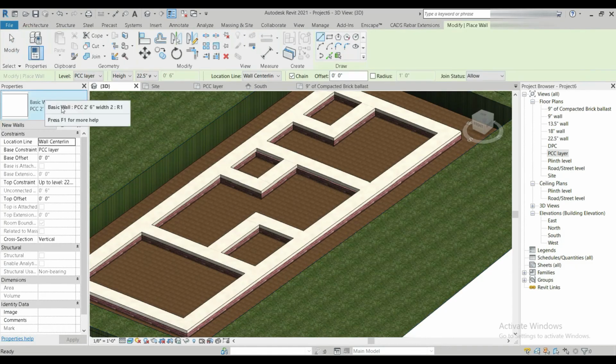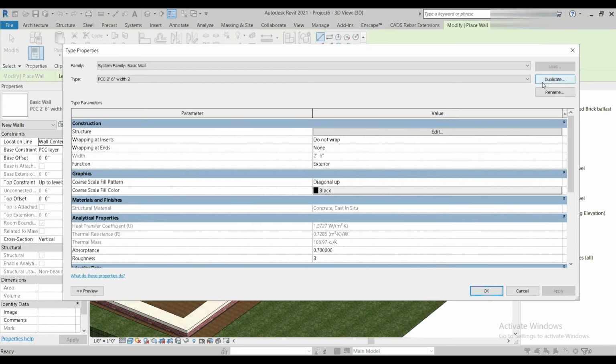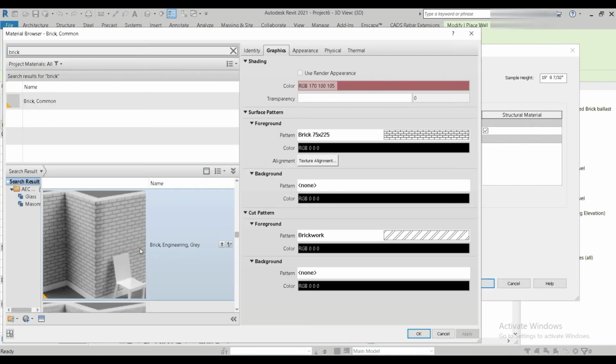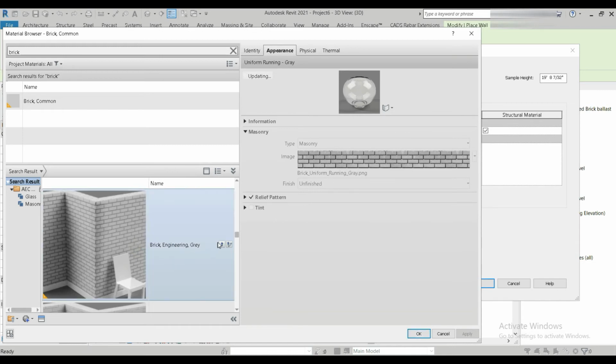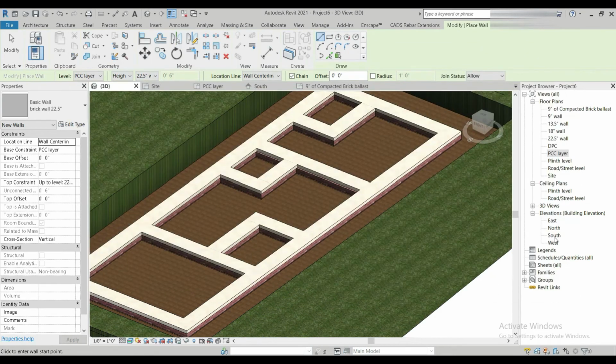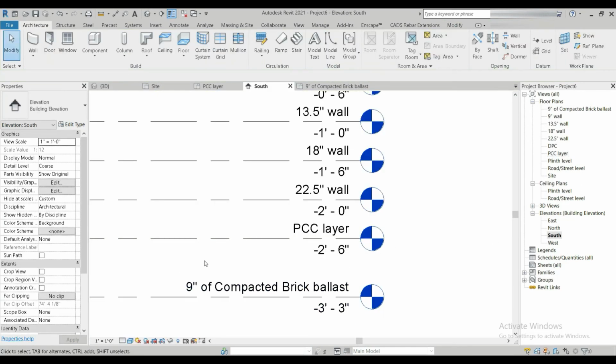So walls, edit, duplicate, and we have brick wall 22.5 inches. Let's go to edit. Okay, brick engineering gray. So now that's made. So our next layer is between the 22.5 inches to the 18 inches. So let's go to the 22.